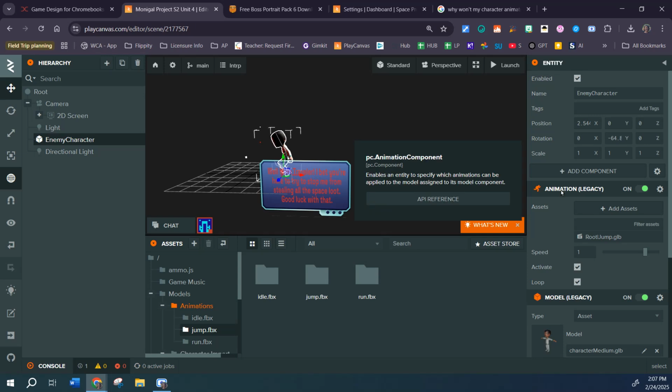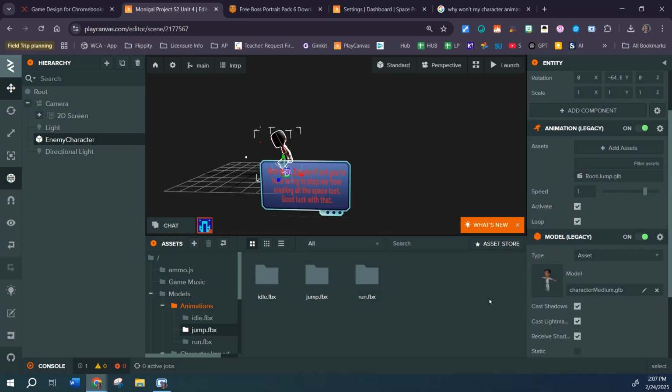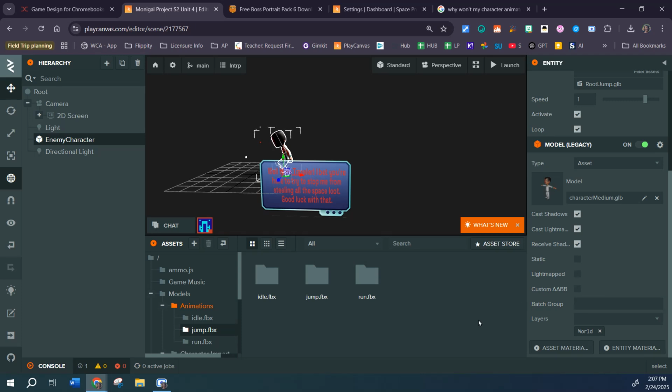Let me click on my enemy character again. I switched off the anim state graph because we're not using that here, but then within the animation legacy, I added that component, I added an asset and I brought in that jump GLB file. So that puts him in kind of a crouching pose. Like I said, I needed to re-import because mine had not imported correctly in my template to Model Legacy. So if you need some help with that, please reach out to me. I'm happy to walk through with you.